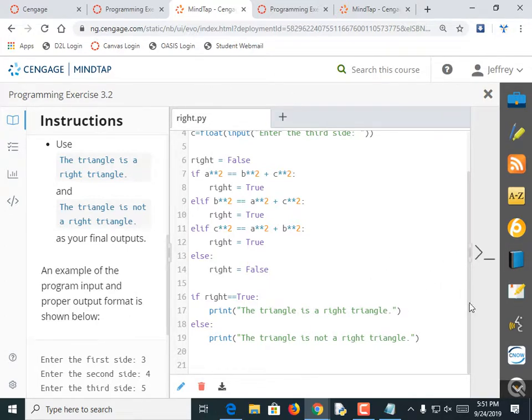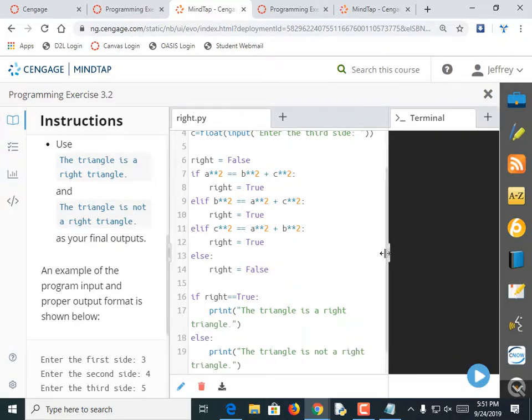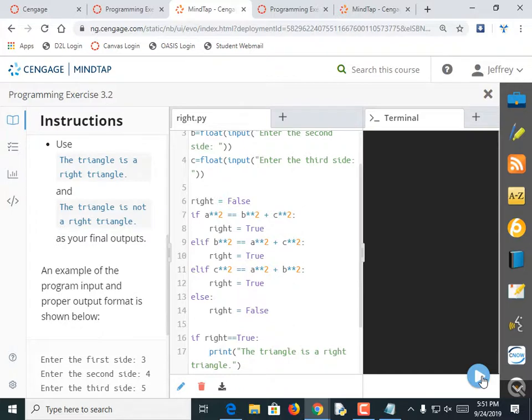Well, let's run it and see if I have any syntax errors, which is likely. Into the first side. 3, 4, and 5 does make a right triangle. So 3, 4, 5, the triangle is a right triangle. That seemed to work. Let's run it again with some invalid input. If they're all the same, it's an equilateral triangle, which is not a right triangle. 3, 3, and 3, it is not a right triangle.